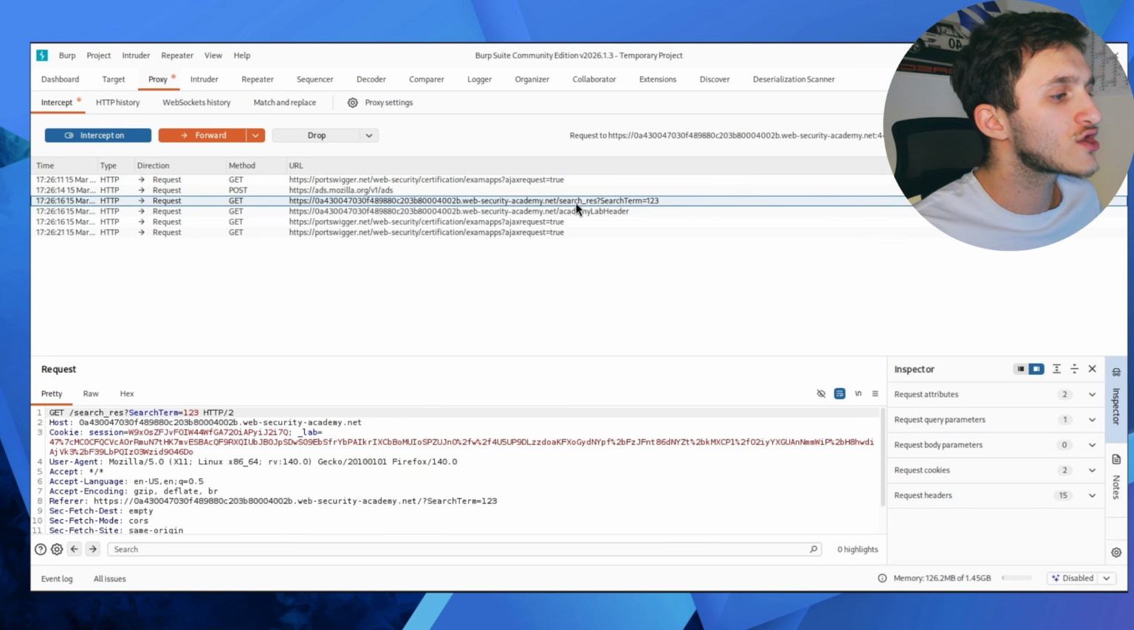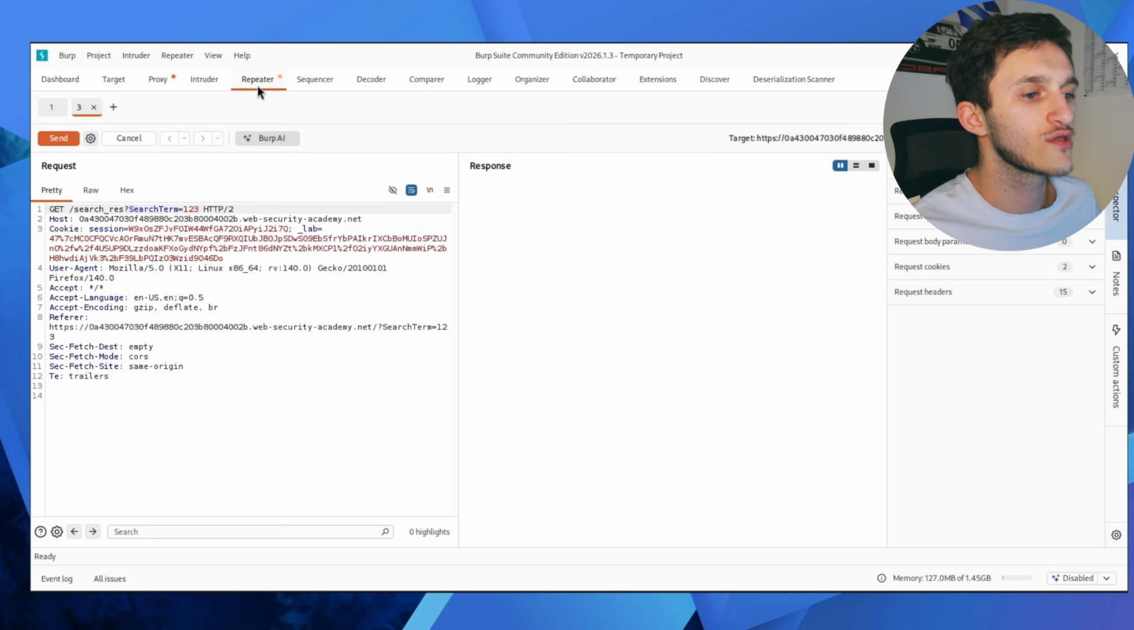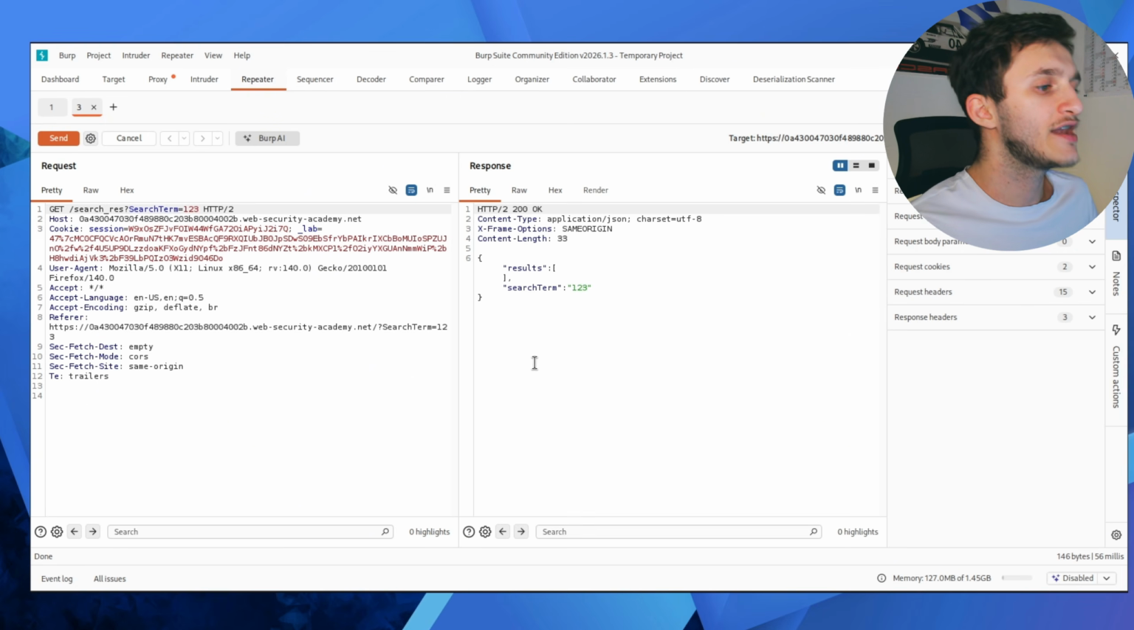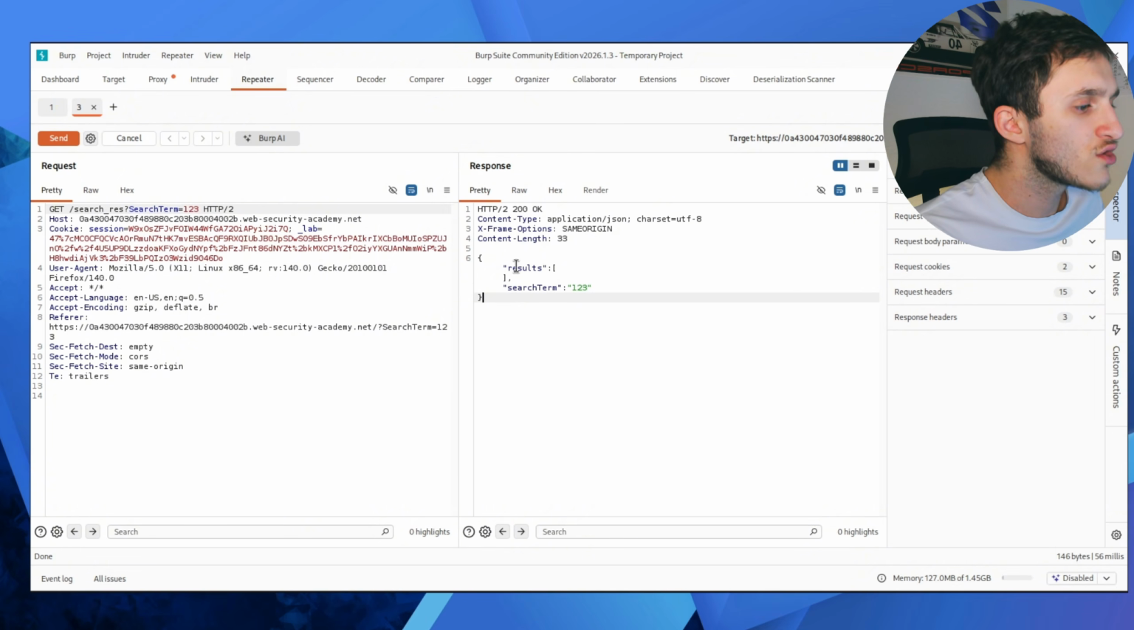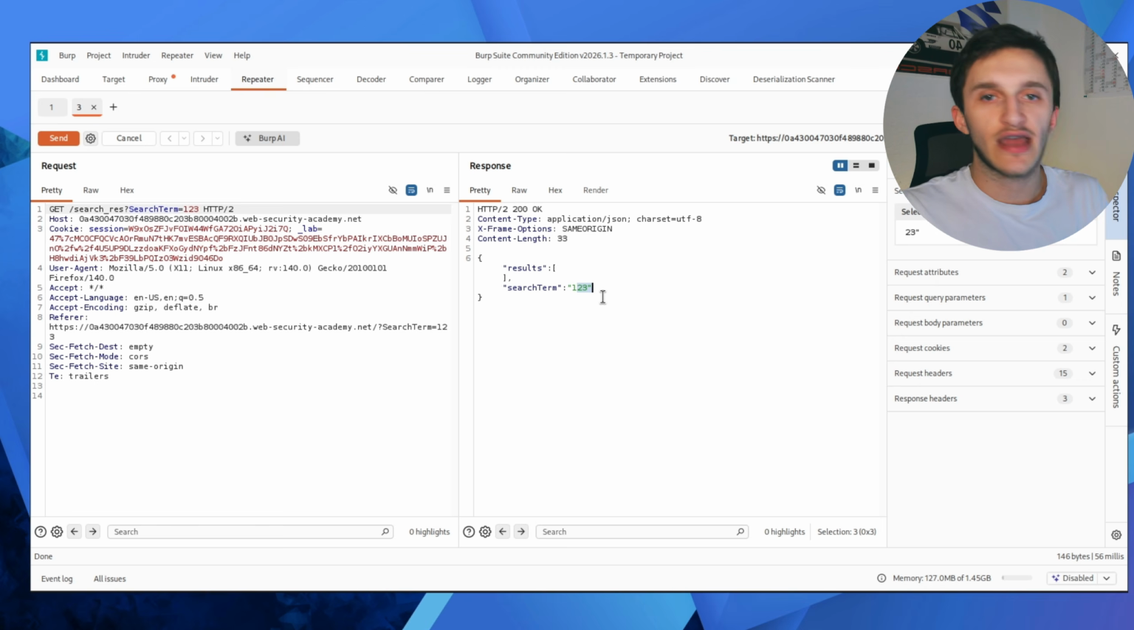Method GET, search_results, search term equals 123, and we send this to Repeater so we can look at it more clearly. Here we have it, and we can send this to see the response. And here we have our JSON data, results, and then a search term as a string, 123. Pretty standard stuff. Here is our JSON data, super normal, but the problem here isn't the server, it's what the client-side JavaScript does with this perfectly normal looking response.